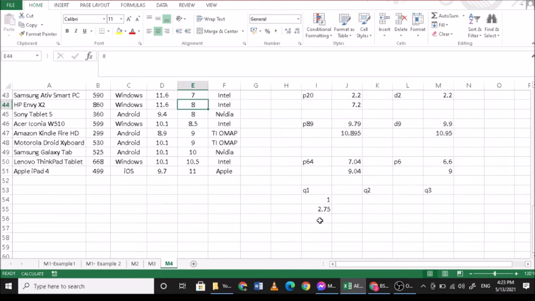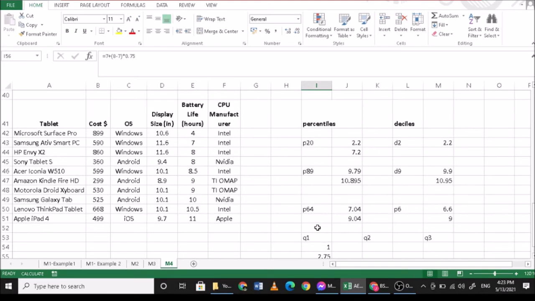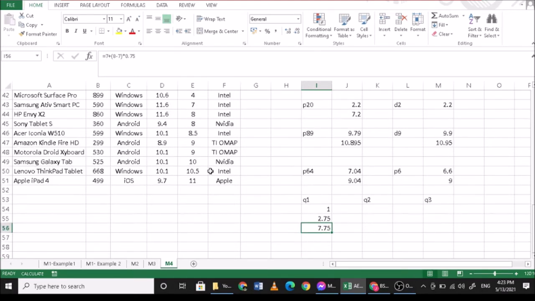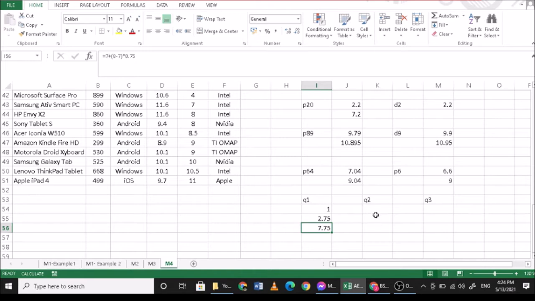But if you want to use the actual, that's 7 plus 8 minus 7 times 0.75. So that's 7.75, or 25% of your data is less than 7.75 hours. Okay, has a battery life less than 7.75 hours.